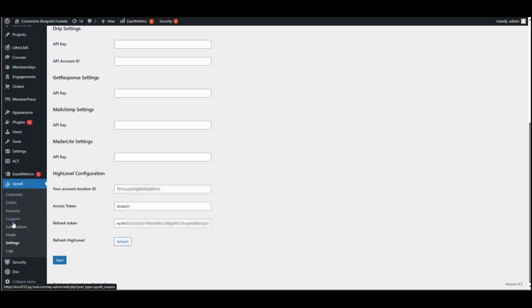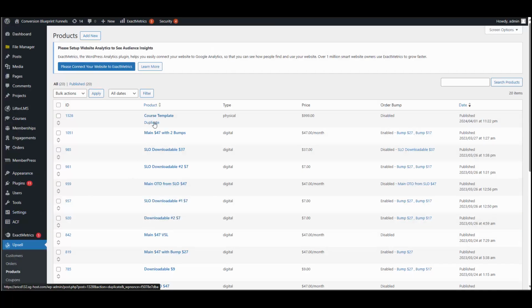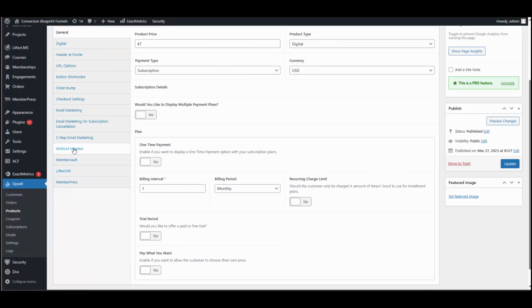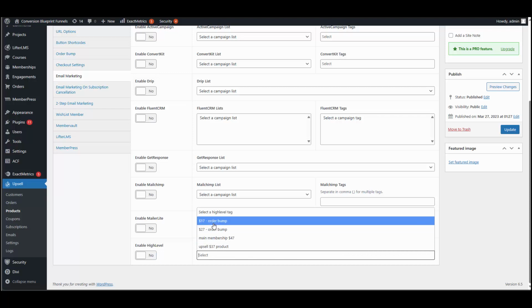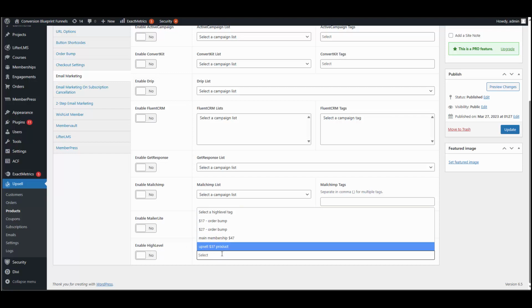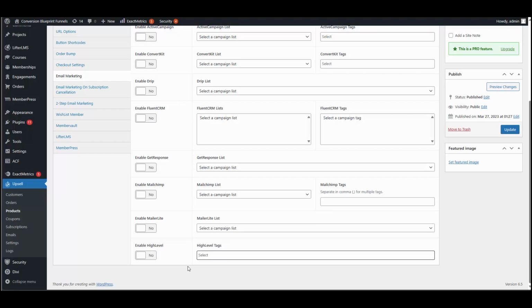Now if we go to our products, you can choose any product you'd like. Come down to the Email Marketing tab. You will now see your tags that you have set up inside of High Level being populated inside of the High Level integration on your WordPress website. I'm going to now walk you through an example just to show you how the tags will be applied to your customers when they go through the checkout process.